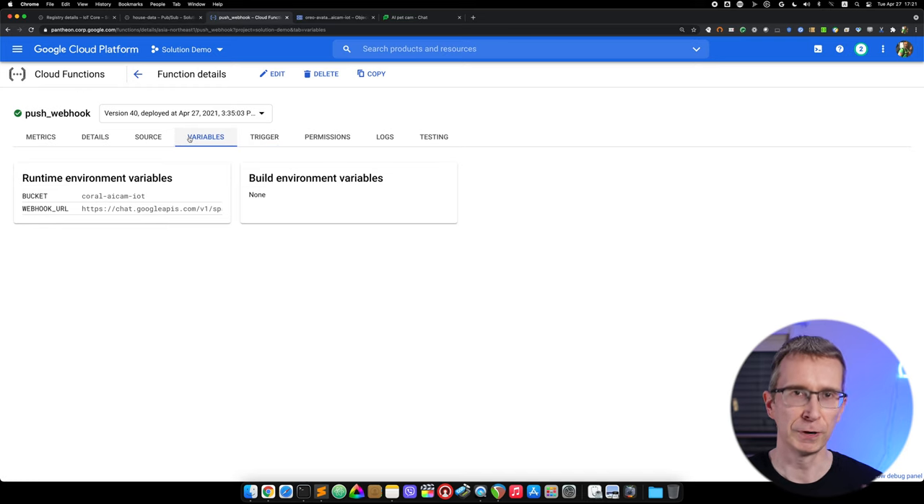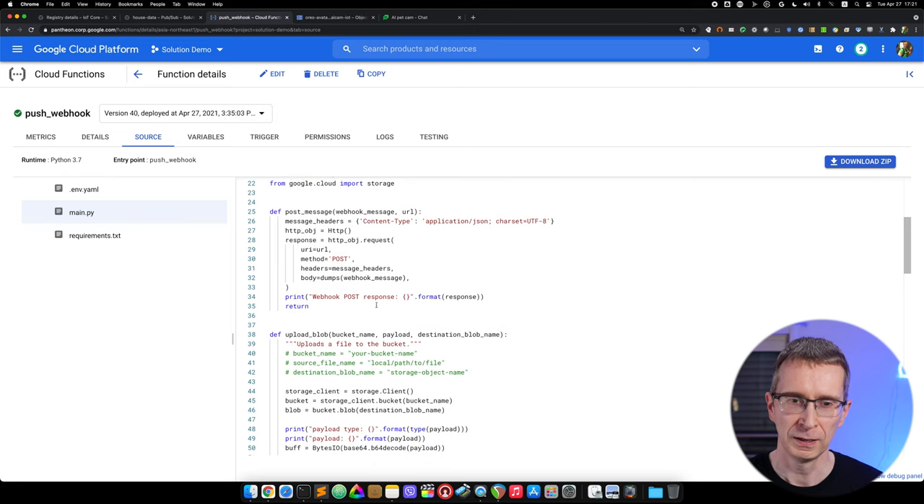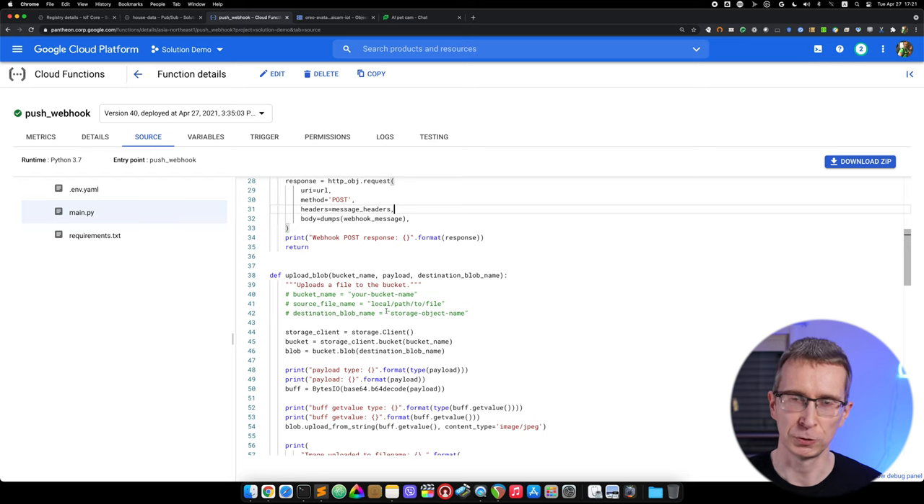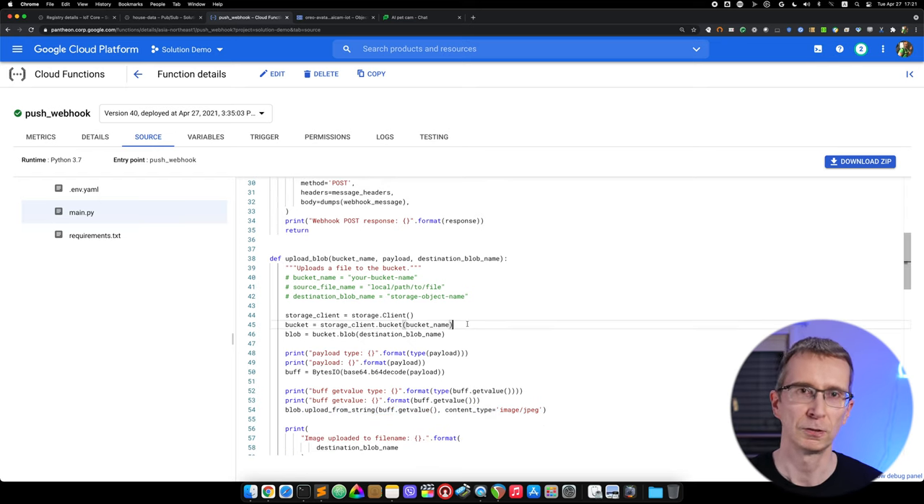Then the function has environment variables. Firstly, it has a Google Cloud Storage bucket called Coral AI Cam IoT in this case. This bucket is where the function can store any images that the camera has sent, like images of Oreo. And then secondly, the function has a webhook URL that's coming from our chat room. So it's telling the function where to post any messages to the chat room. And then the source code of the function is very simple. There is a post message function, simply posting to that webhook URL the text body that we received from IoT Core. And if there is an image attached to that message, then we simply upload it to that Google Cloud Storage bucket.